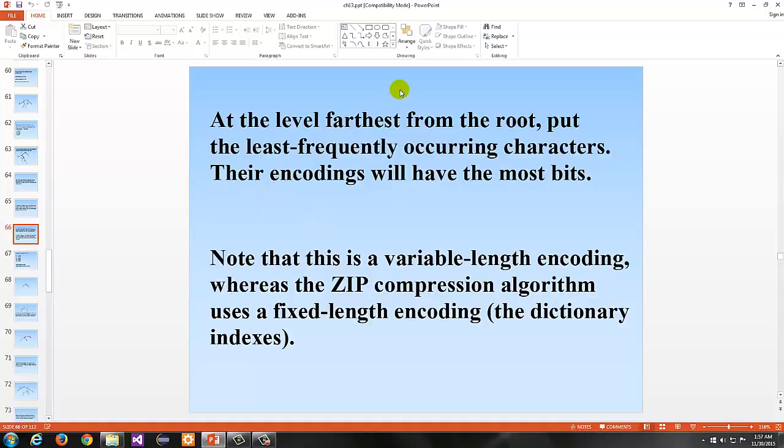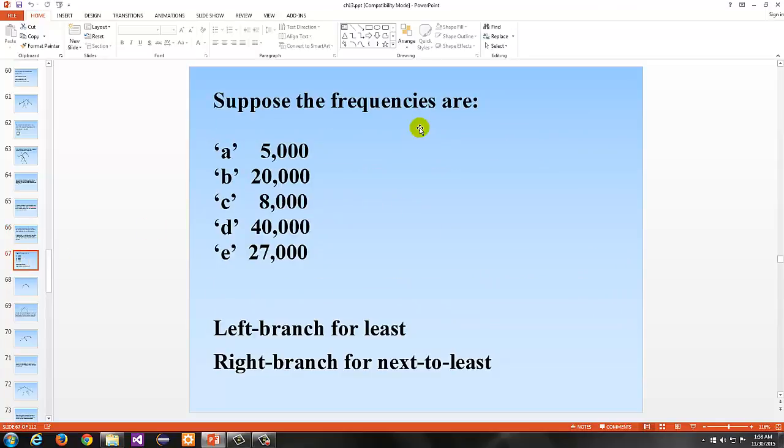We'll see an example. At the level farthest from the root, we'll put the least frequently occurring characters. Their encodings will have the most bits, and that's okay, because in the English language, for an E, we wouldn't want to encode that with the most number of bits. We want to encode it with the least number. An X or a Q might be a lot lower in the tree, so it has more bits. Note that this is a variable length encoding, whereas the zip compression is fixed length. Keep that in mind.